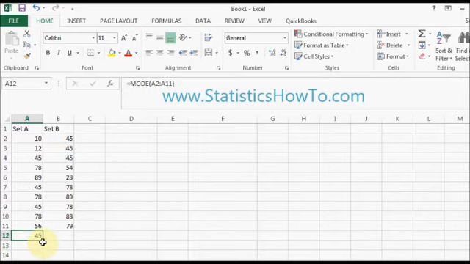I'm going to select the little square in the bottom, drag the formula over, and there is my mode for dataset B. The modes are the same for both datasets because 45 is the most common number appearing in both datasets. You can also find the mode using the Data Analysis toolpack.